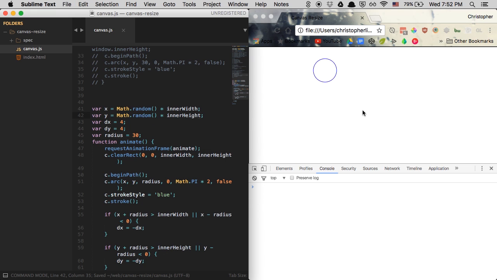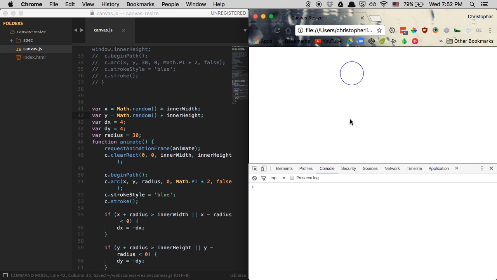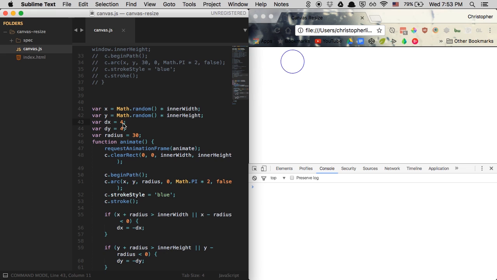So that'll give us a random position each time we refresh the page, but it doesn't actually give us a random velocity. Technically, whenever a circle is spawned, it's going to be going from somewhere over here in a bottom right direction. So we want to randomize our dx and our dy value so that dx can be negative or positive. That way, once the circle is spawned, if dx is negative, it's going to be traveling to the left, and if dx is positive, it's going to be traveling to the right. Same thing with dy. If dy is positive, then it's going to be traveling downwards. If dy is negative, it's going to be traveling upwards.